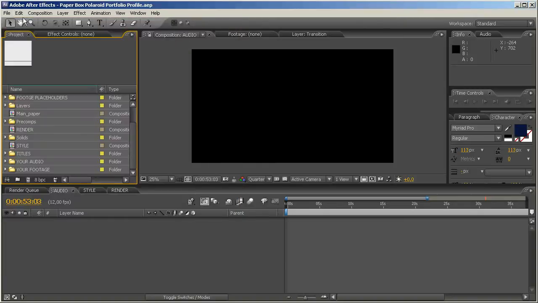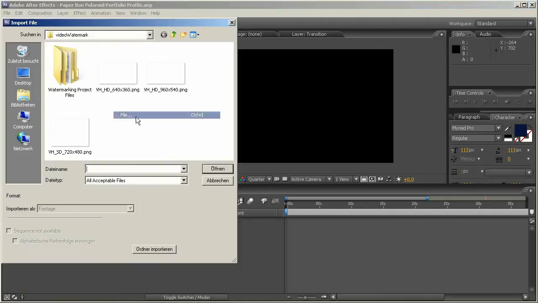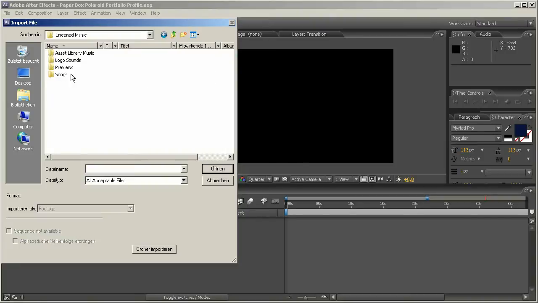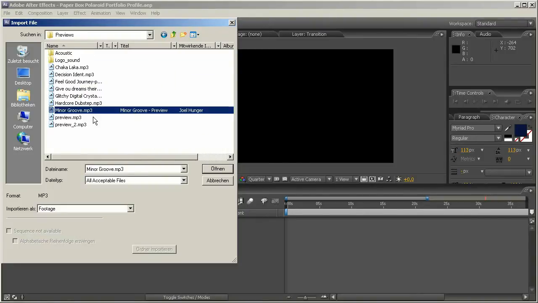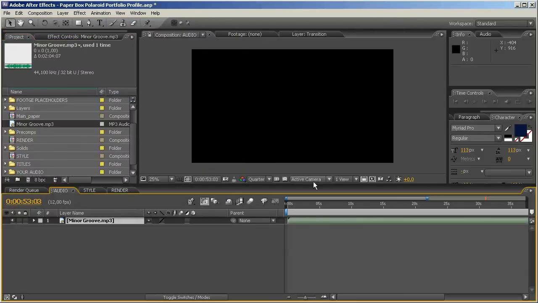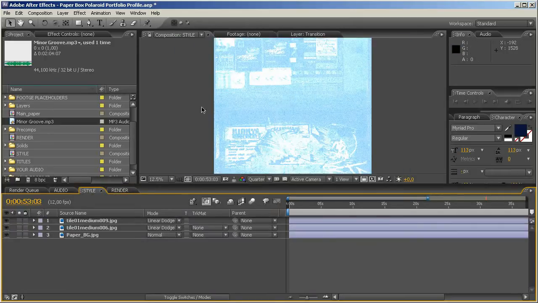or you can also go through file, move down to import file, then select one of your files. I'll just go to the licensed music here and take one of the preview songs. This is the one I had in the preview and just put it in here. And now the animation of these bumps starts automatically. The next step you probably want to do is to customize your style.